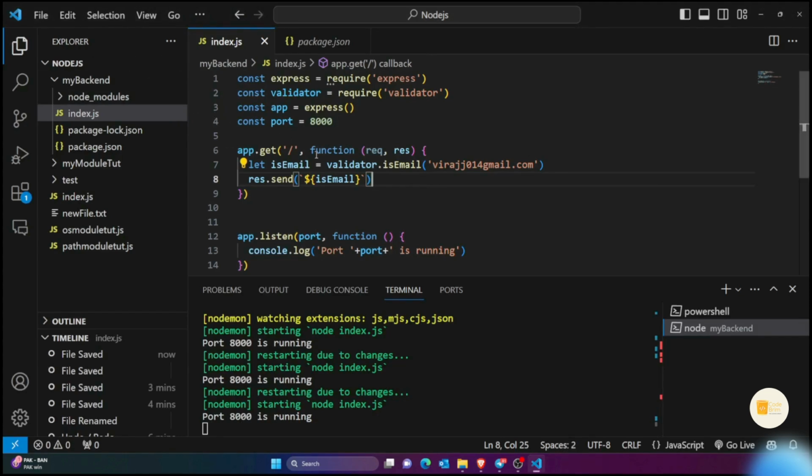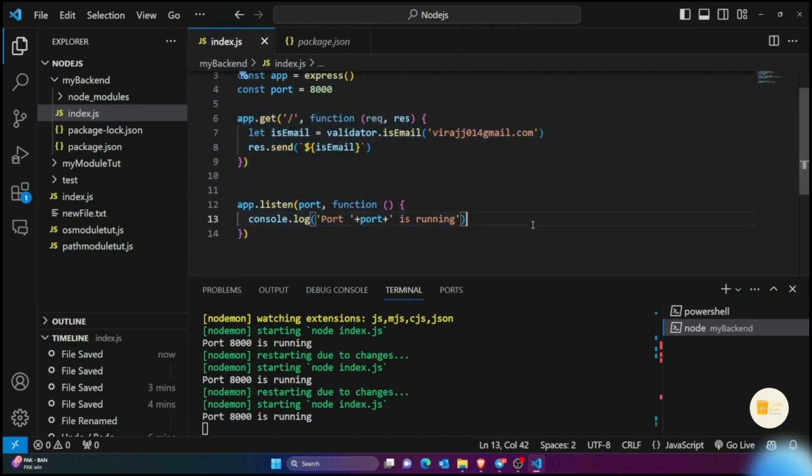So you can see validator is also downloaded, and now you can actually use it. That's how you can use the packages which you install separately from the npm website. Later on we'll be exploring more about these packages and using them in some kind of logic, but for now I hope you understood how to install a package externally and use it in your own code.